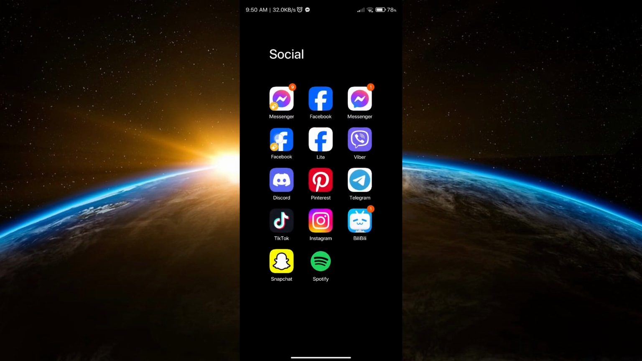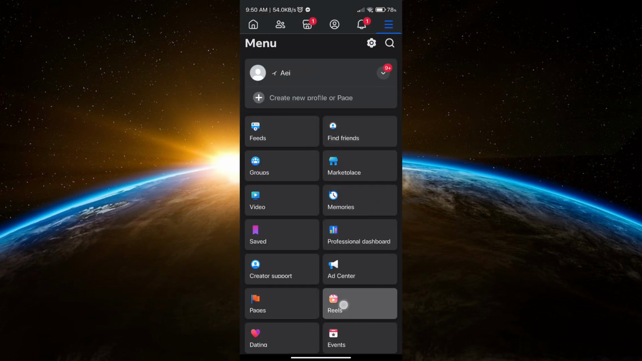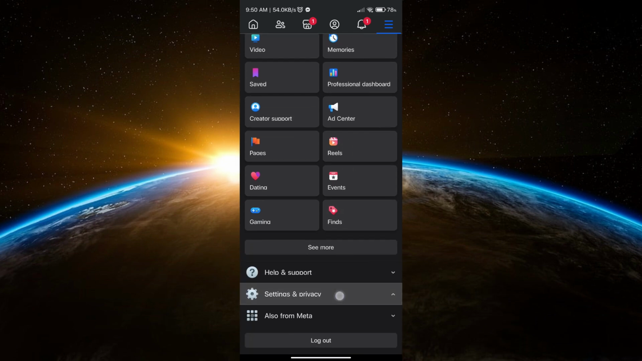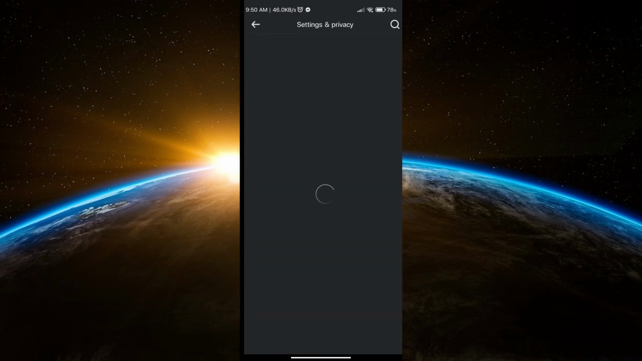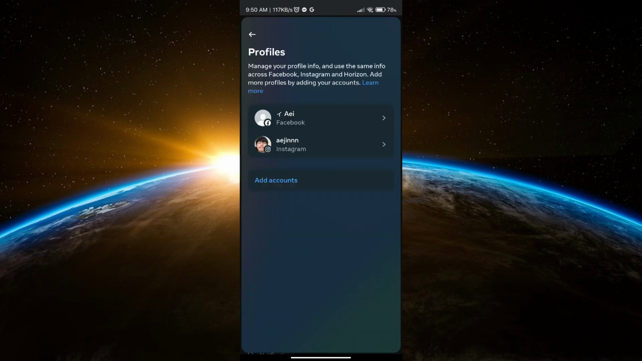Now go to your Facebook app and go to menu and then scroll all the way down and go to settings and privacy and click settings and go to account center and select your profiles.